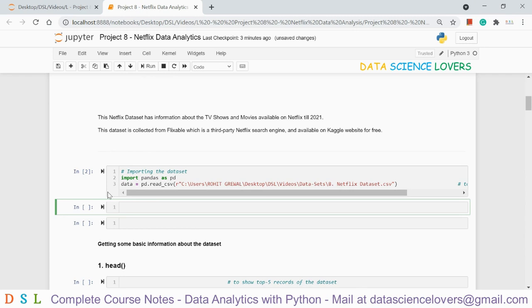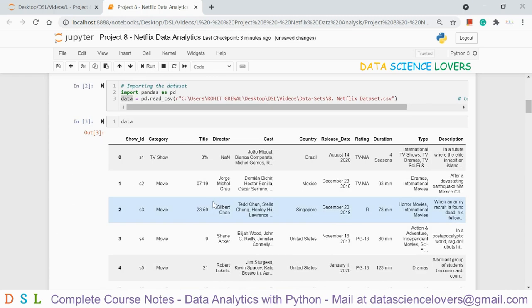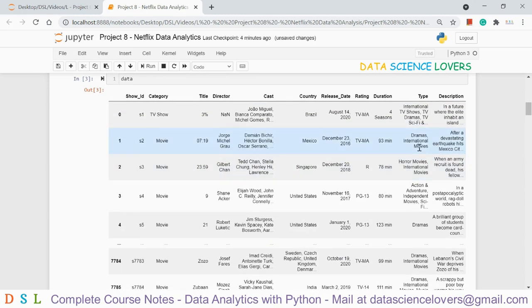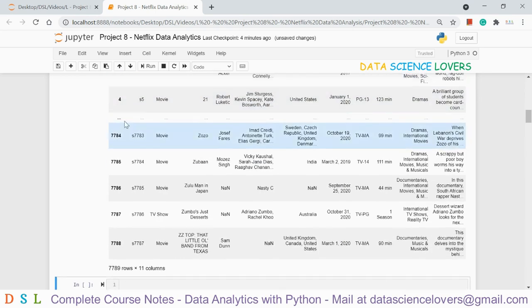Now if you want to have a look at our data, then I will simply write data here because we have used data here also. If I run this, then this is my data. Here are 11 columns: show ID, category, title, director, cast, country, release date, rating, duration, type and description. So these are the columns and these are the rows.